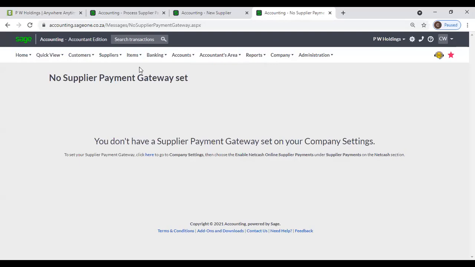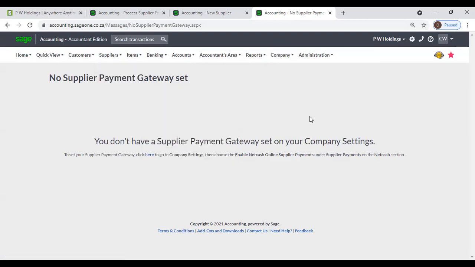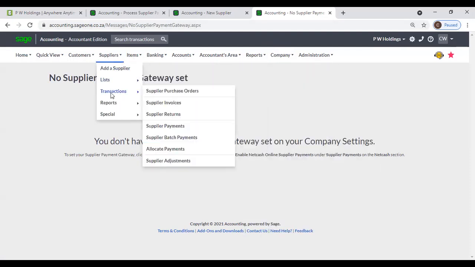Now there's another option, supplier batch payment. If you have linked your bank account to the system, you can directly pay to your suppliers. Okay. Right. Next, we will move to allocate payments.